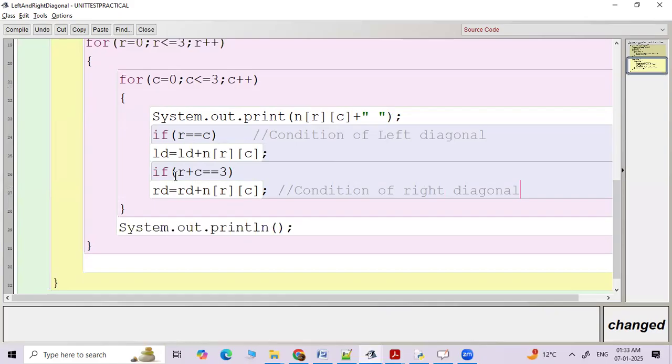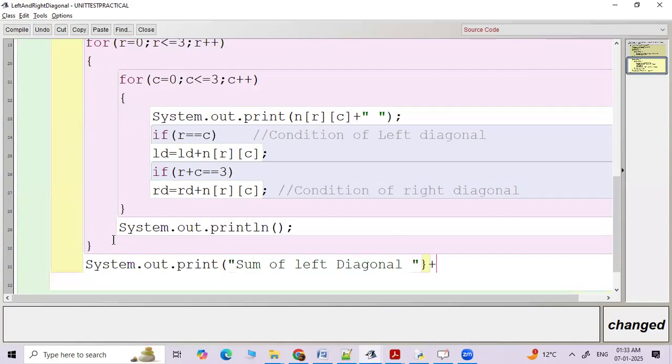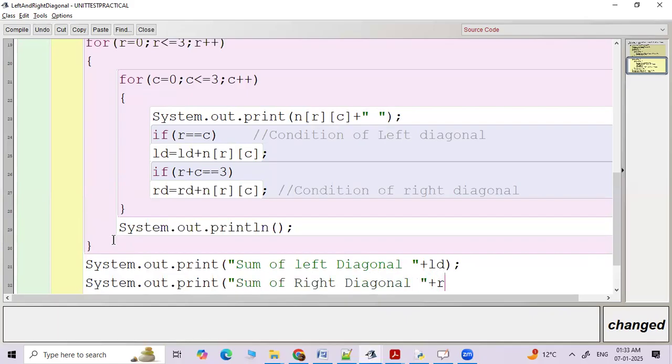Now we can print. This is the matrix printing, and after that we can print the sum of the left diagonal plus LD, and the sum of the right diagonal plus RD. Let me check the alignment, and we have to use System.out.println, so that the output comes on a separate line.